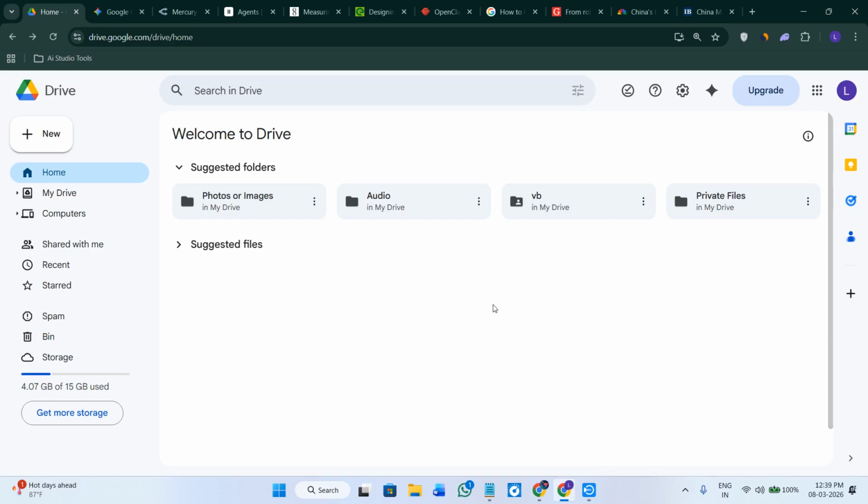In today's video, I will show you how to transfer the files from Google Drive to a USB flash drive step by step. So if you want to save your cloud files onto a USB for backup or sharing, the process is quite simple. So here is how you can do it.